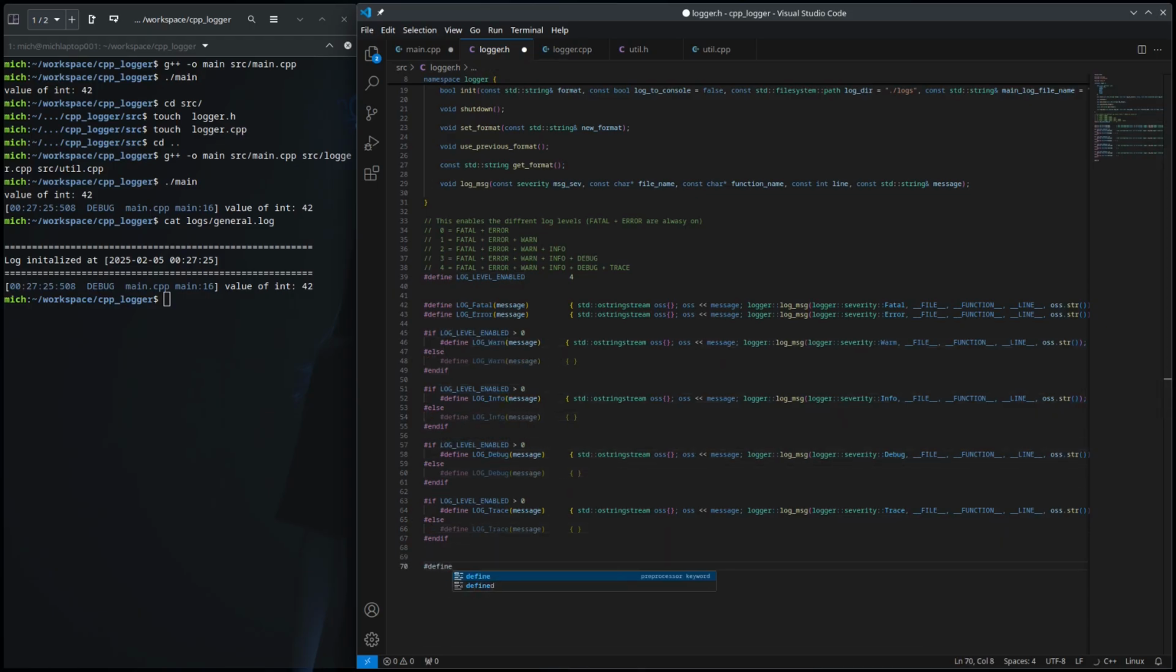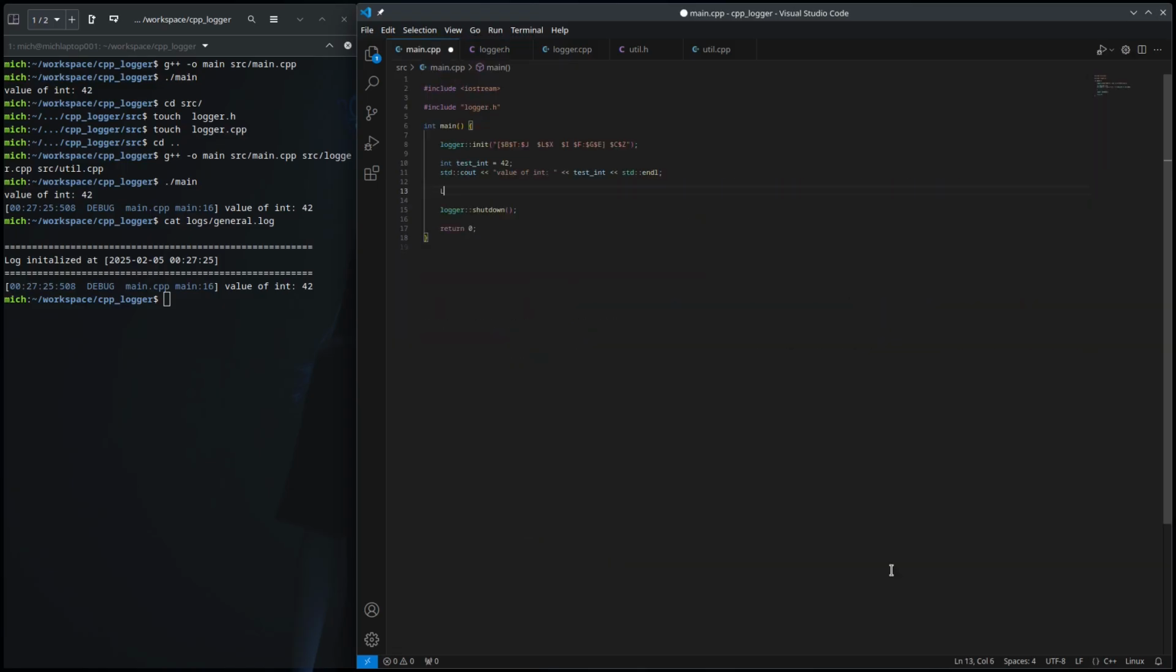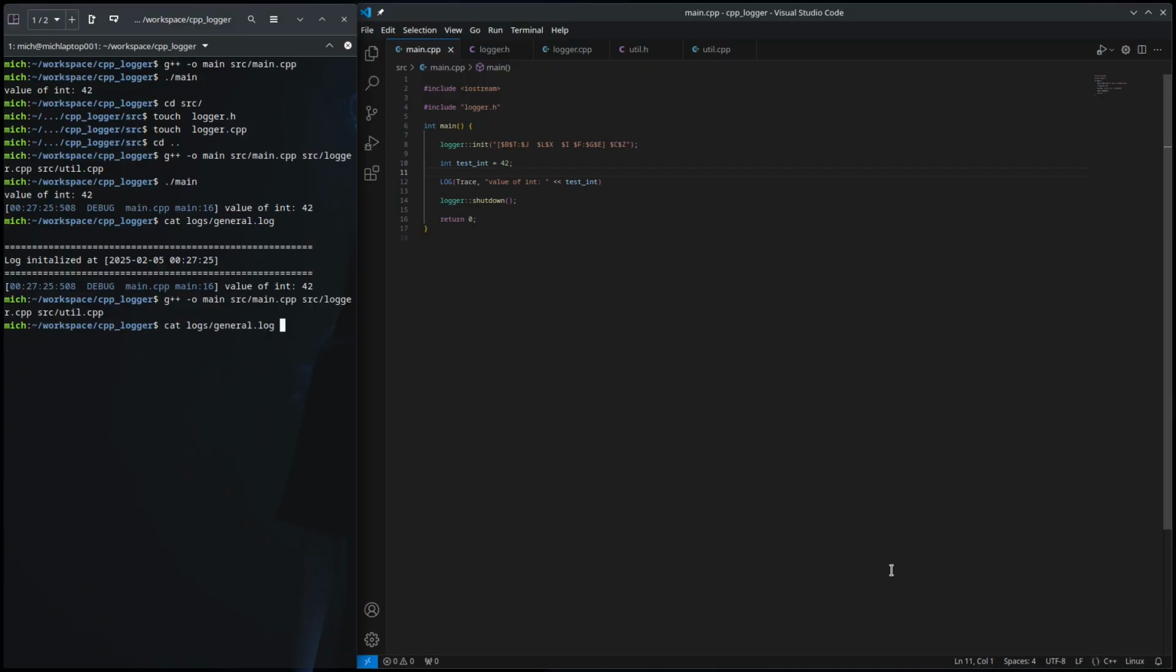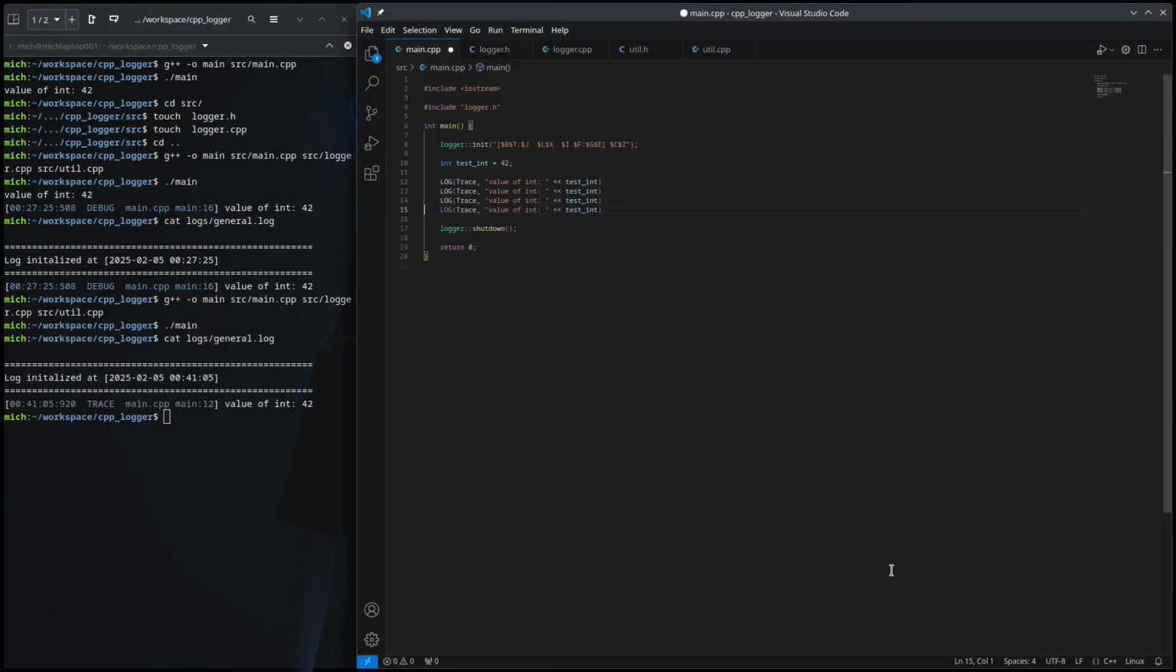Finally, I define the main logging macro. Unlike the previous macros, this one includes the severity level as an argument and routes it to the corresponding specific log macro. Let's test the logger by writing a log message for each severity level and checking the output.